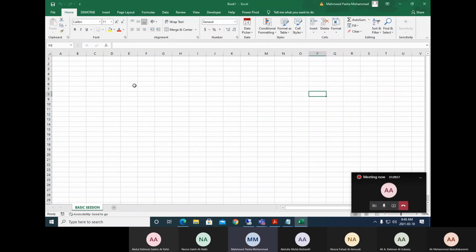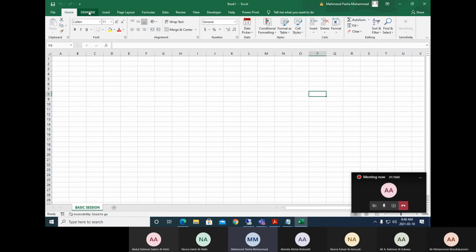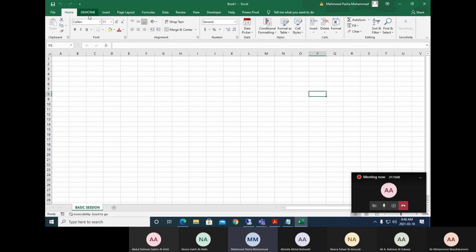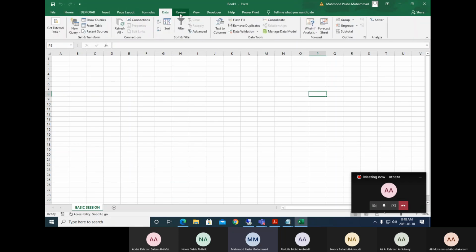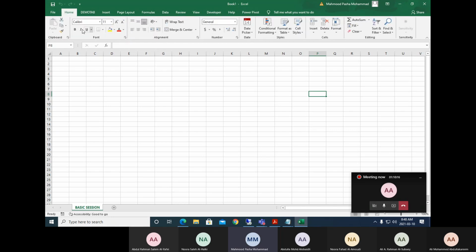Okay. Now, just now we have seen how to add a tab over here. First, I have already told that these are called tabs. Tabs are the navigations which contain all the controls. All these controls are grouped together with a group name. For example, you can see these controls grouped together and they have given one name called font. These are grouped together and given a name called alignment.